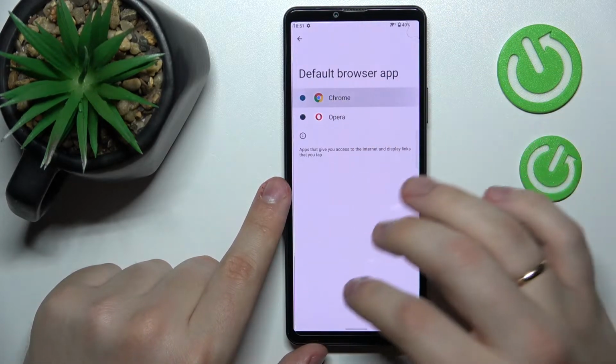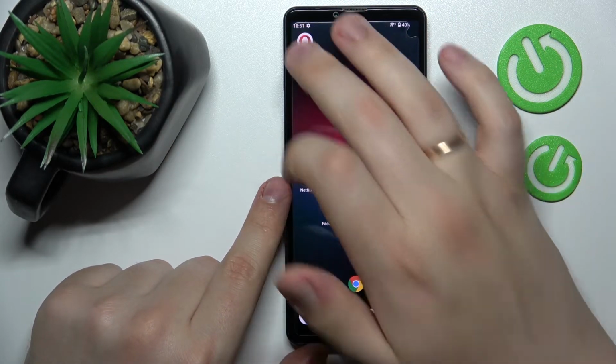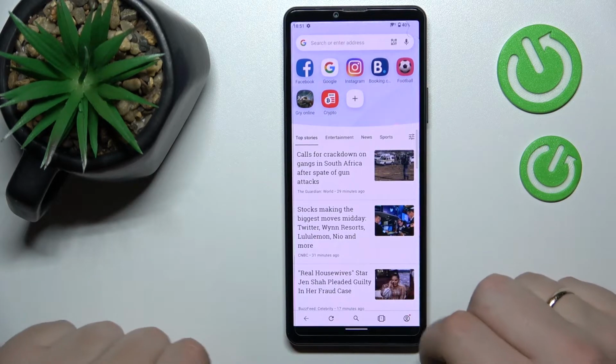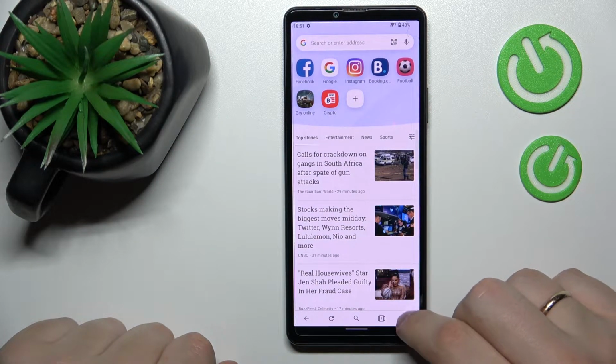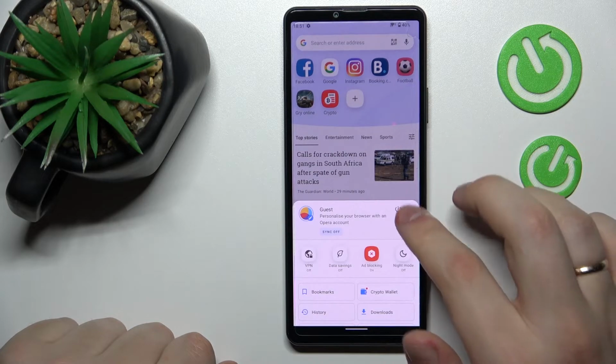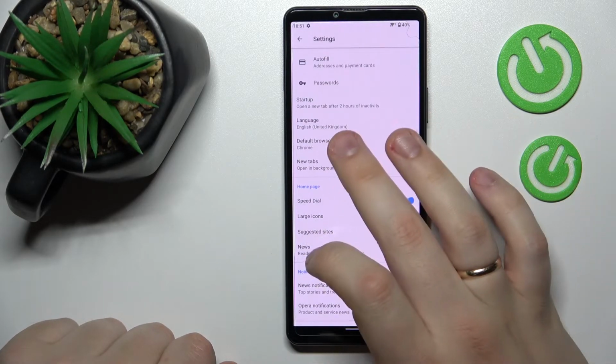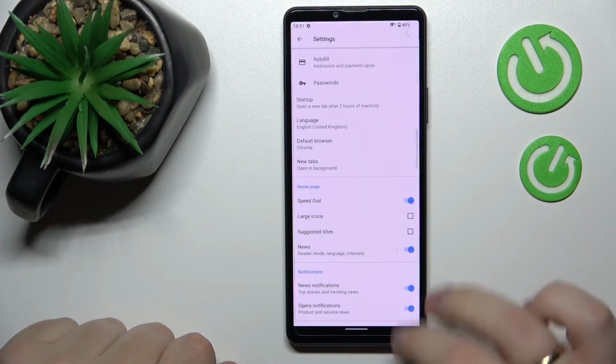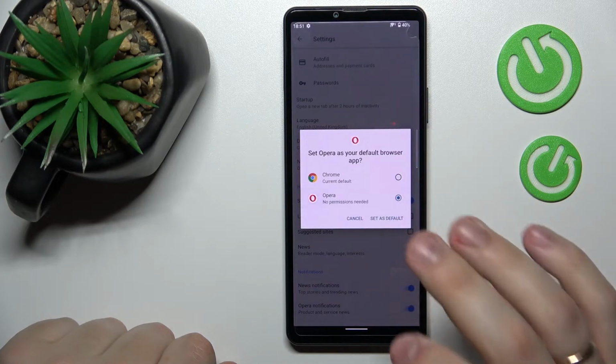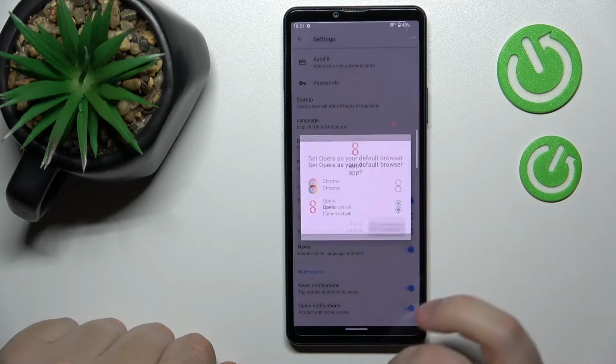There is also a second way to do that directly from the Opera application, so let's go ahead and open it. Here at the bottom right corner, tap on your avatar picture, then on this gear icon that stands for Settings. Scroll down for a little, find the default browser section, click on it, choose Next, select Opera, and decide to set it as default, just like so.